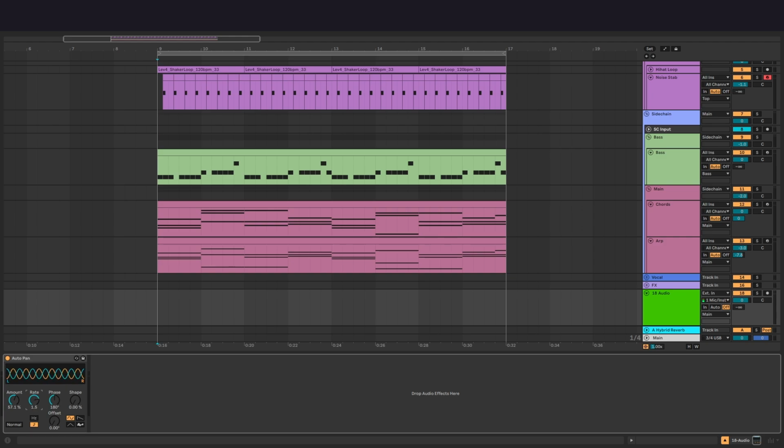Under the phase, this is going to offset the left from the right, and it lets you do a full 360 degrees, so you can have the channels pretty much linked, and it becomes more of a volume automation than a panning automation. The offset here is going to offset the starting position in the LFO.